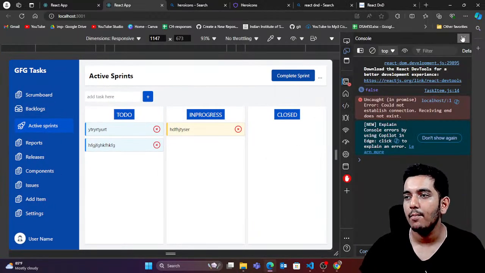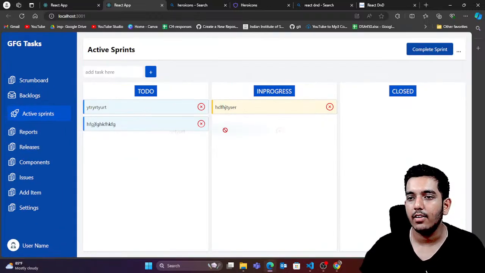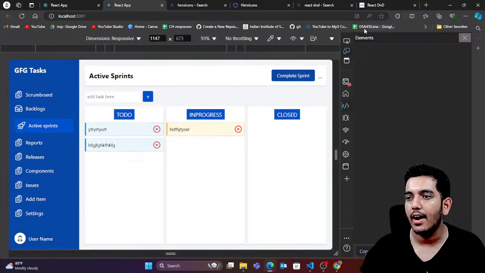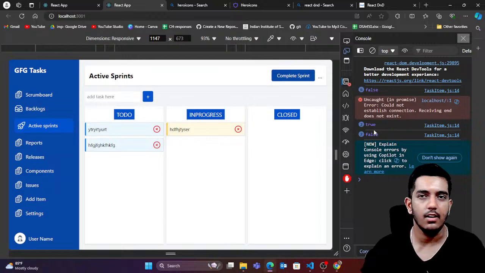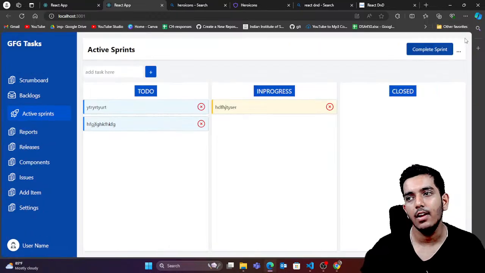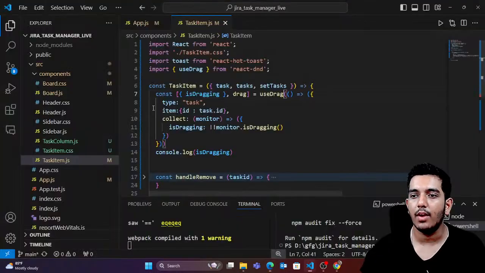So if I just inspect that and if I go to console, you can see that right now it's false. Now if I try to drag it, and if I go back and inspect console, you can see it became true and again it became false. That means whenever you are dragging, it would become true. So we have to do that.